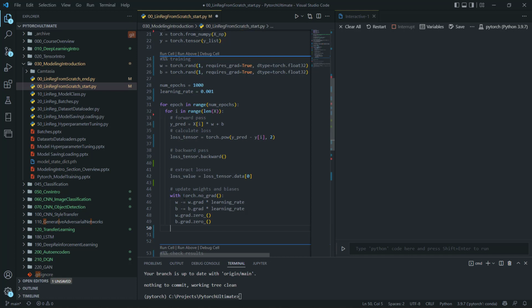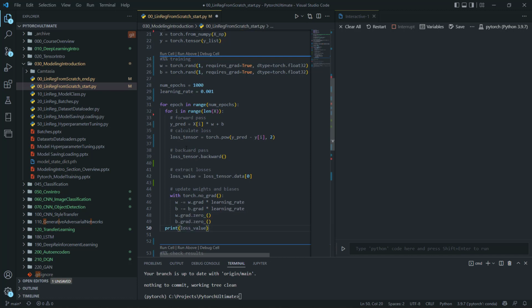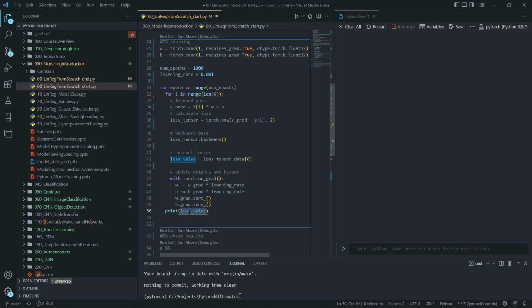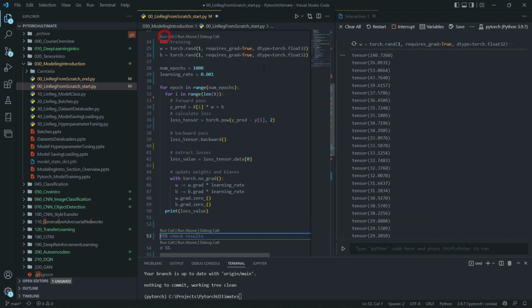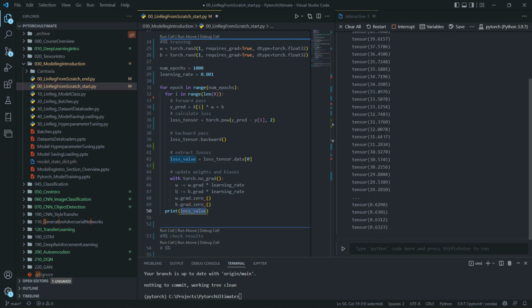Good. Then we are close to the end of this loop. At the end of each epoch we want to see the loss value, and we can print it directly. Okay, let's run that and see if it's working. And it's super fast because it's a very small data set. You can see here the losses are decreasing. That is actually what we want to see. And we are done.